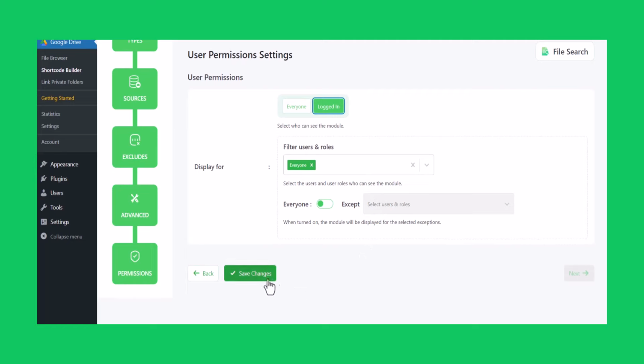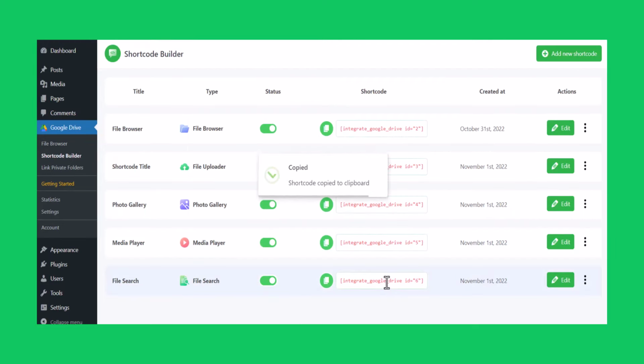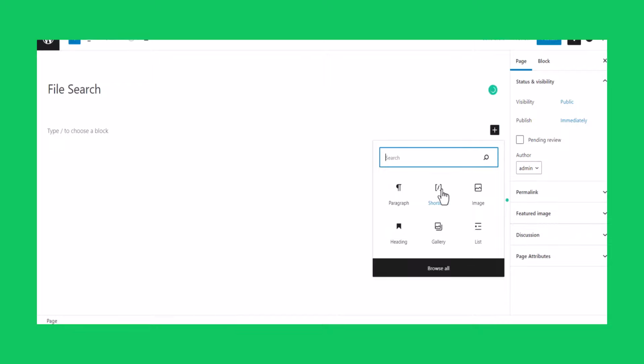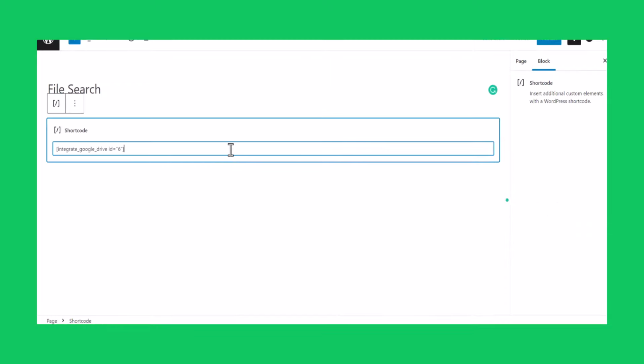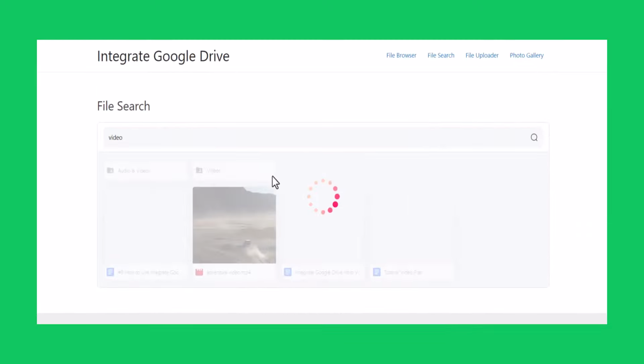Click Save Changes, and copy the shortcode from the shortcode builder page. Paste the shortcode inside any of your page or post. This is how the file search module will work.